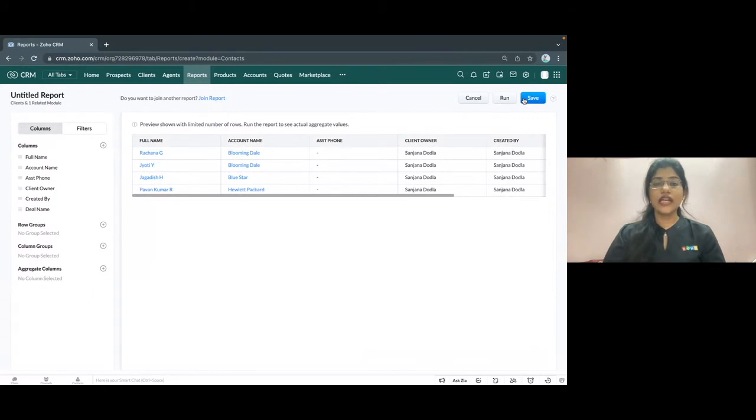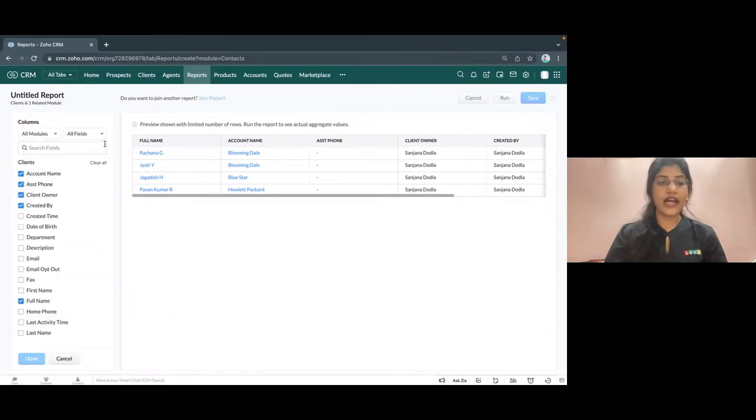In this section, you would need to select the list of fields that you want to display as columns in your report. You can click on the plus icon and you can edit the columns. Simply click on the checkbox beside the required field to add or remove the field from the report. And once you have selected the required fields, you can simply click on done and it will be saved.